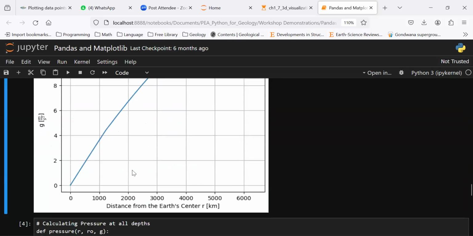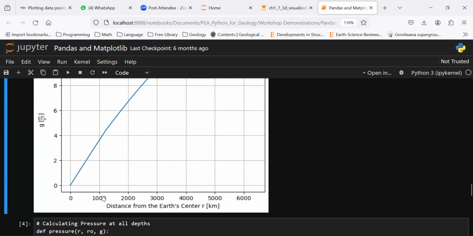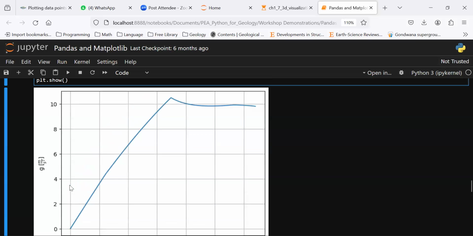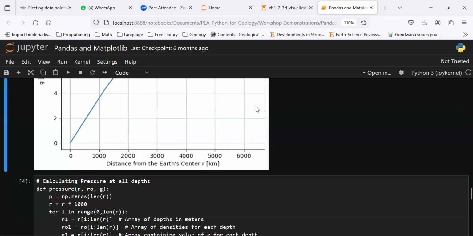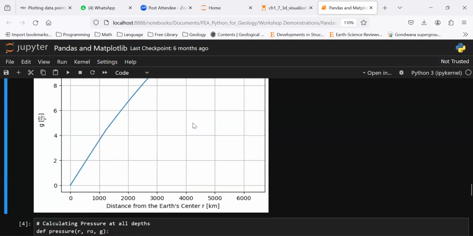Okay. And then we can plot the gravity model. Again, this is the distance from the center of the Earth. Obviously, acceleration due to gravity at the center of the Earth is 0. I'm sure you all know that. And at the surface of the Earth, you get around 9.8 meters per second squared. So again, same idea. This is how the acceleration due to gravity is changing with depth.